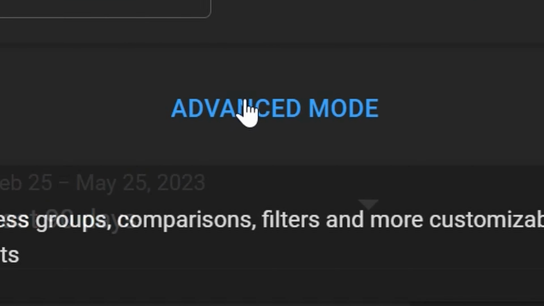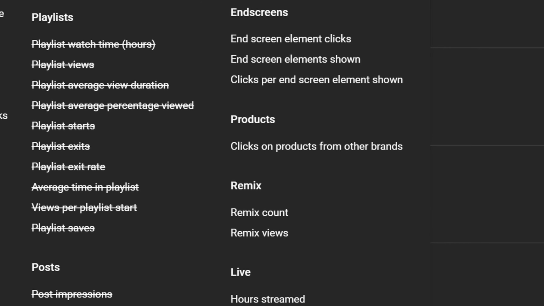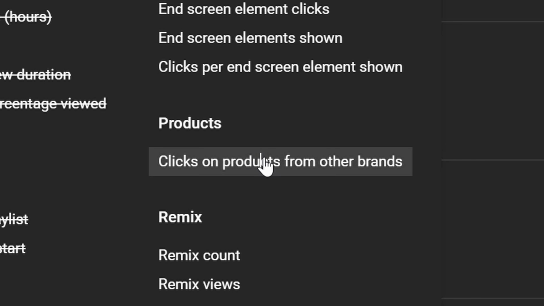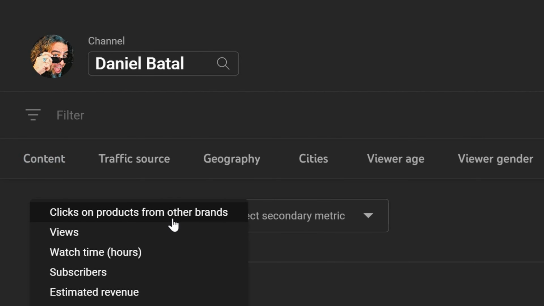Now, as a creator from inside of YouTube Studio Analytics, we can go up to Advanced Mode, and inside of Advanced Mode, we can add in metrics to see what kind of clicks on those products we've been getting from our viewers. You can also access this information in the upper left from the metric drop-down windows.